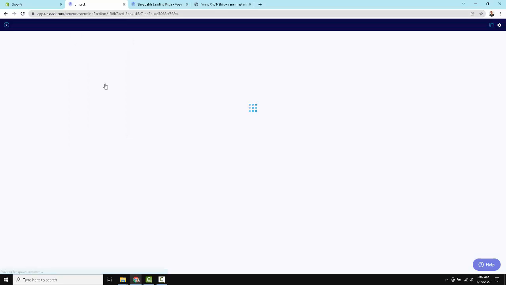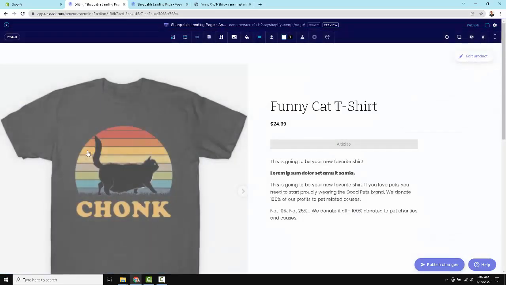And then we'll be able to actually change and edit the page just like we would in our first example. But there's some really advanced tricks that Unstack has. I'll give you an example of one.